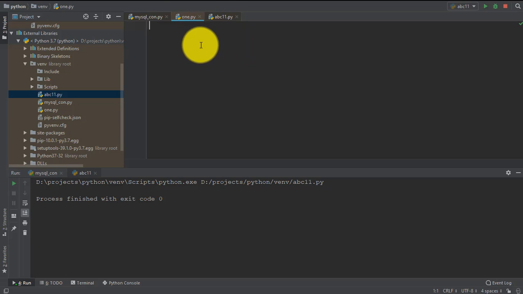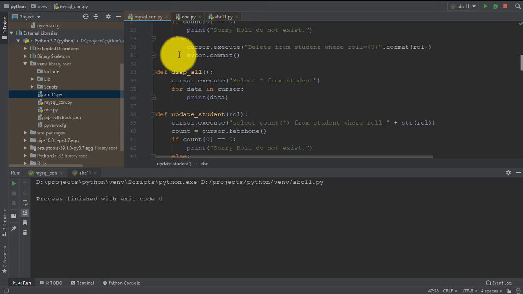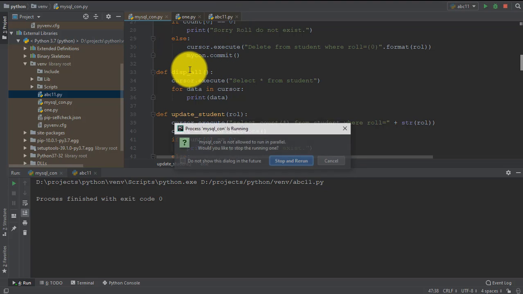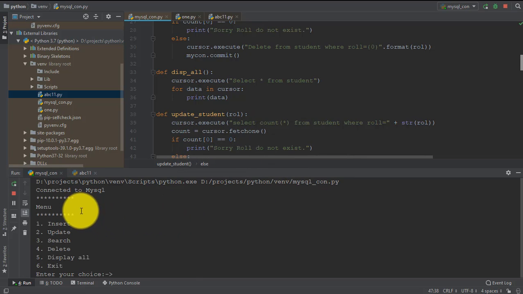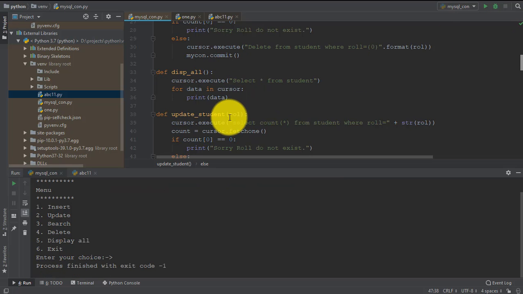For example, you can see we have a file which is for class 12. You can check it out, and if I simply press Shift F10, it will execute my abc11 only. To execute this file I need to press Ctrl Shift F10. Stop and run. You can see my new file has been executed. So to execute the current file you need to press Ctrl Shift F10.